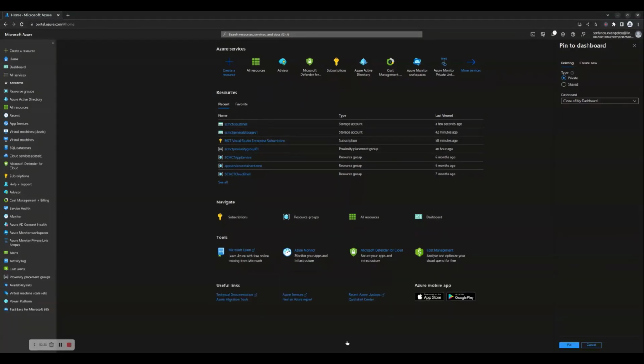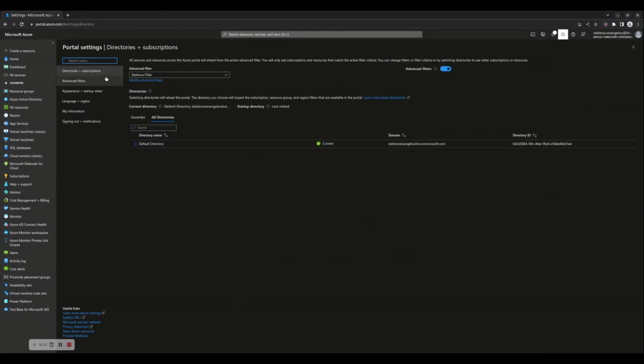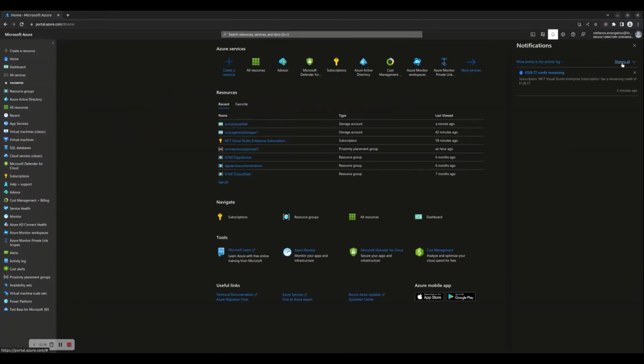Directories and Subscriptions. The Directories and Subscriptions icon leads to the Azure Portal settings and allows you to configure the Advanced Filters option and view the current and startup Azure directories or search for available Azure directories. Notifications. The Notifications icon leads to the Notifications pane, from which you can view all Azure Portal system notifications.